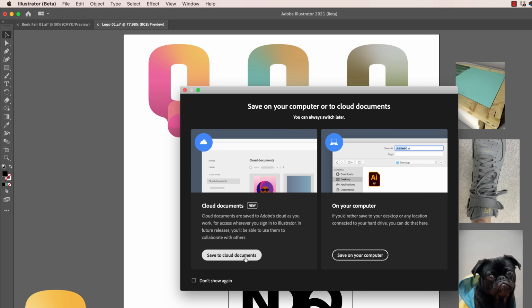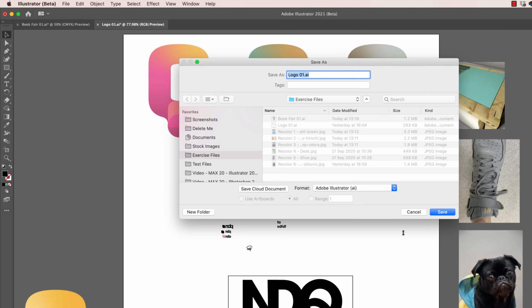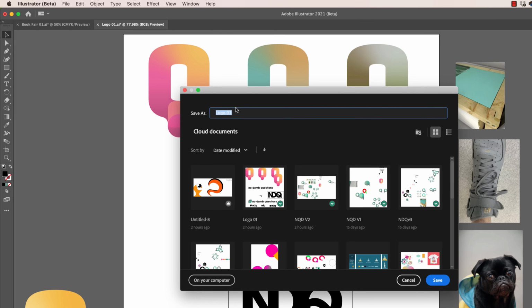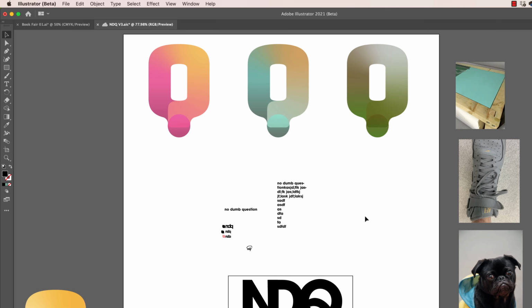Okay, so if you have clicked don't show again and save to computer and you can never get back to it, do Save As, and you can get back to it by clicking this little button here and saying save as a cloud document. Give it a name. This is going to be my NDQ V3 version. Okay, I'm going to save it. And the first thing you're going to say is, oh, it's in the cloud. It's going to be slow. So somehow magically Adobe have this Creative Cloud thing where it is in the cloud. You can kind of see, look, there's a cloud. It's definitely in the cloud. It's called an AIC file.